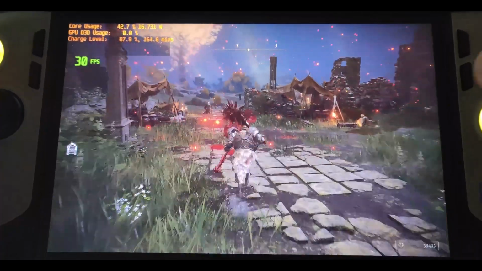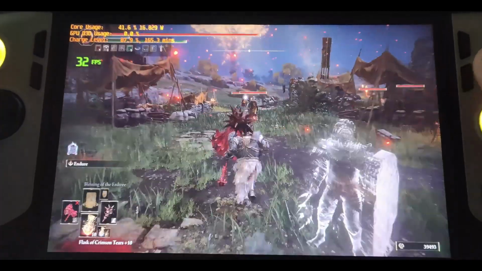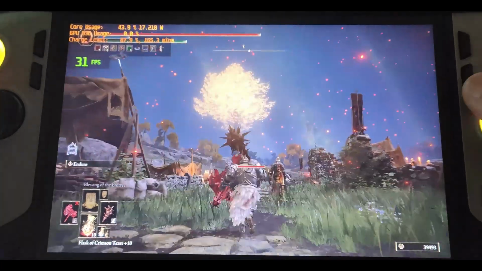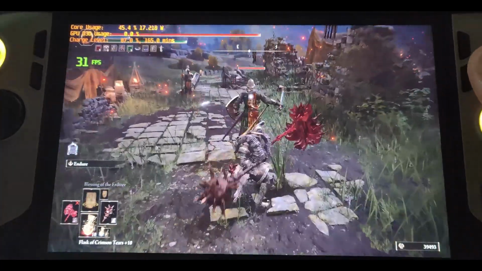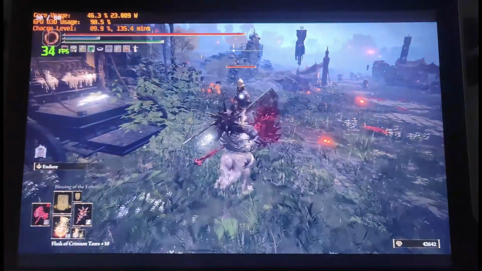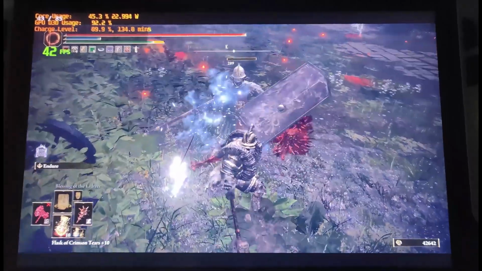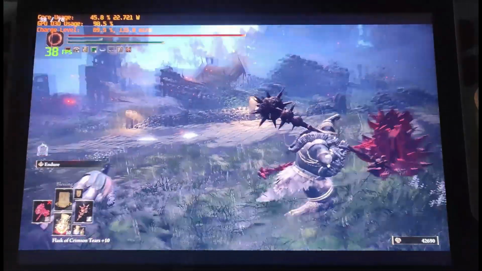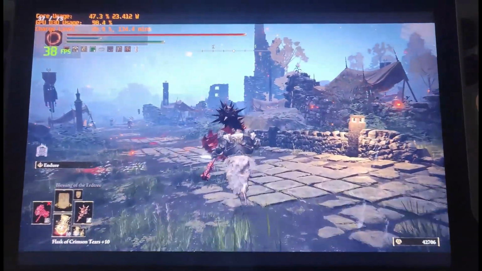What if you could make your 30 FPS feel like 60 or even 90 or 120 FPS on a handheld device? Well, with Lossless Scaling 3.1, you can. And we're going to test this with the MSI Claw 8 today.